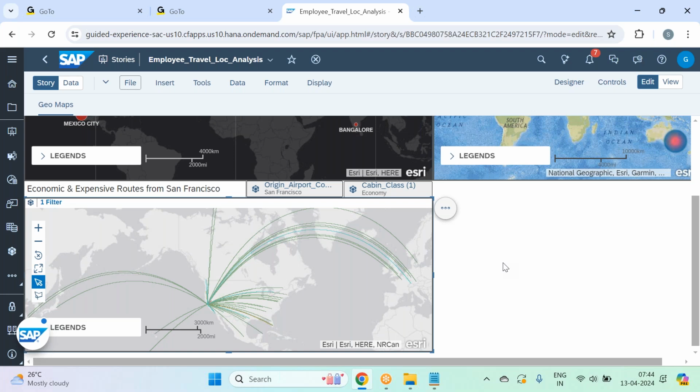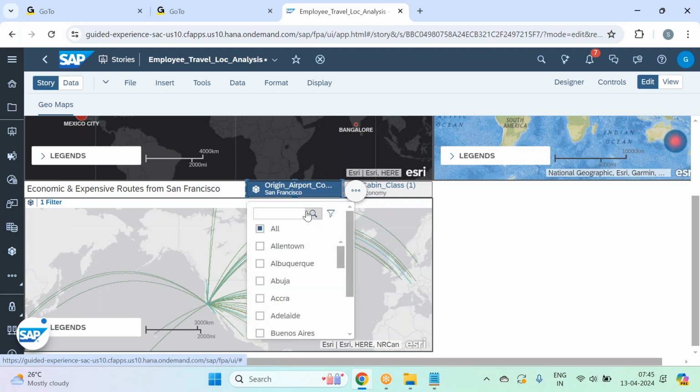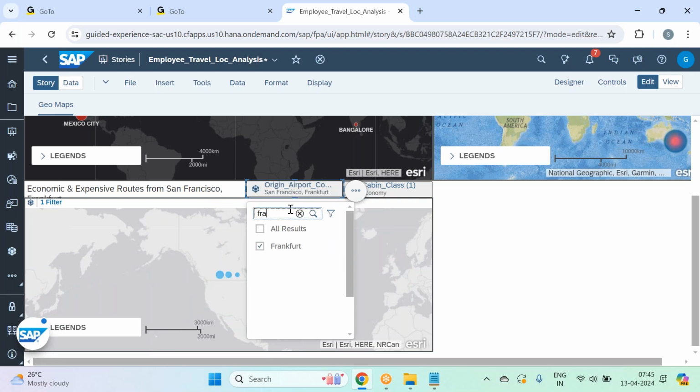So this is what we call location analysis, guys. Whatever we do at the end of the day is data analytics only, but in a more sophisticated way of doing the data analysis. I'm good with Frankfurt. I'll go change my city to Frankfurt and remove San Francisco.